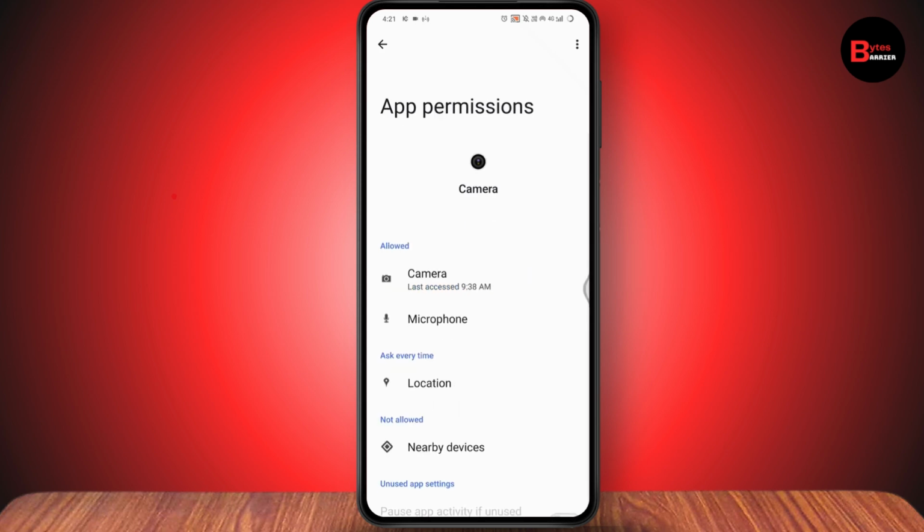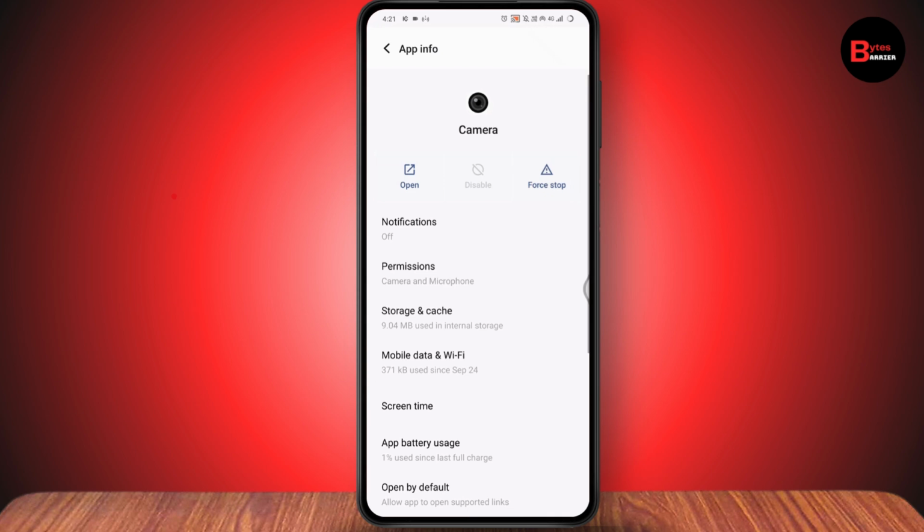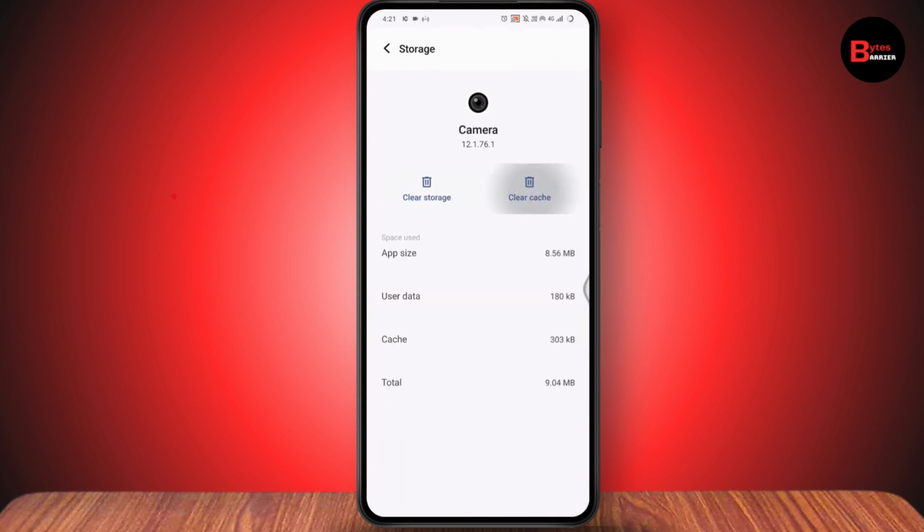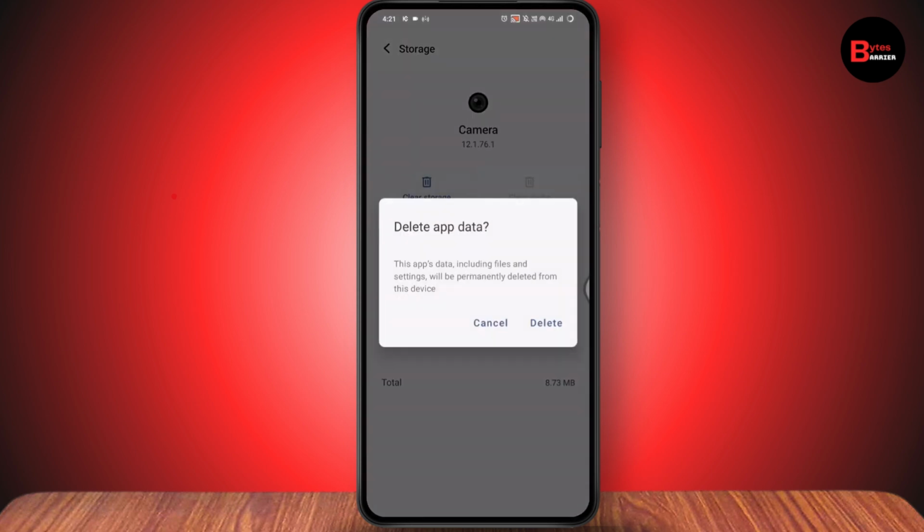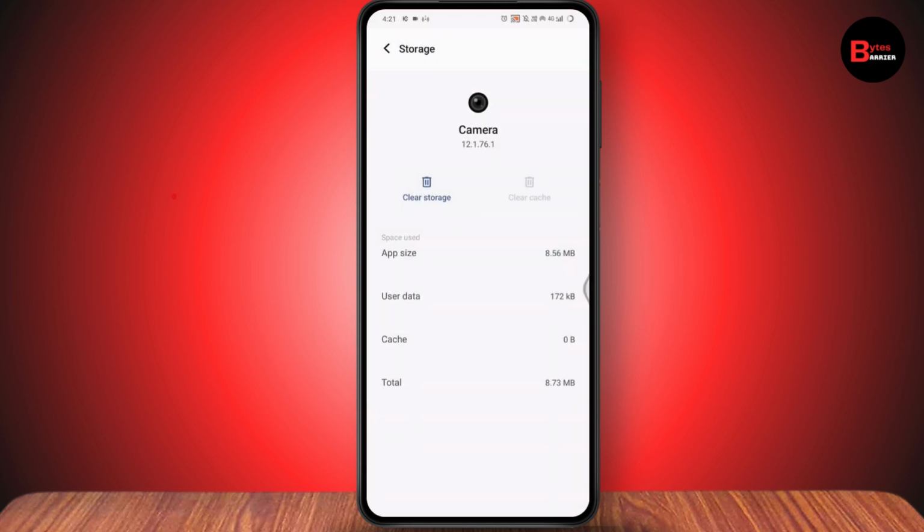But if that doesn't fix your problem, then you just need to simply go back, tap on storage and cache, and then go with clear cache. And you can also go with clear storage and delete. Once you've deleted your storage, you can simply again open up your camera application and your problem will be fixed.